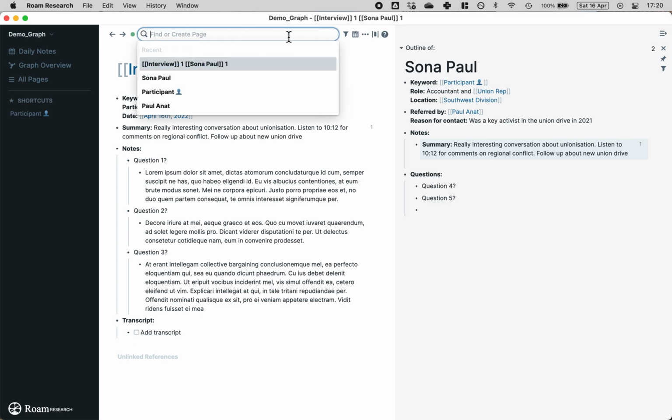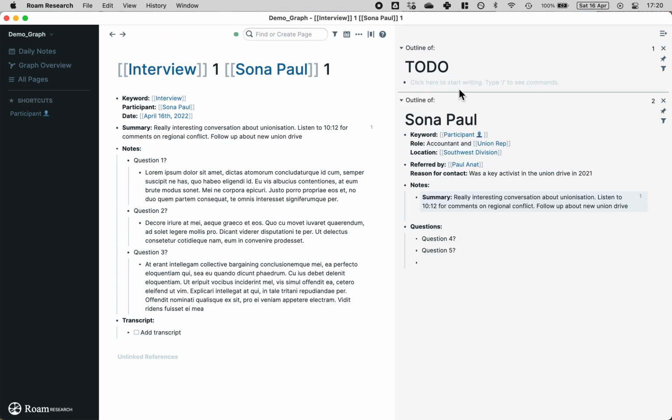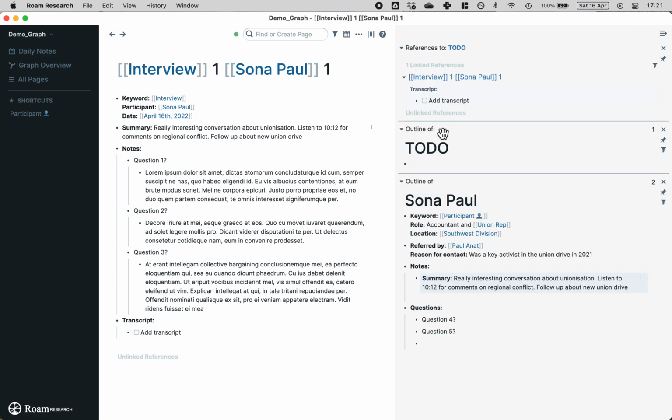The reason for this is if I open up the newly created to-do page, I didn't need to create this, it was created by Roam. And if I shift click so that it opens on the right hand side, you won't see anything in the page, but if I want to see the references that sit within this, here it is. My task is to add a transcript into the Sonopool page.